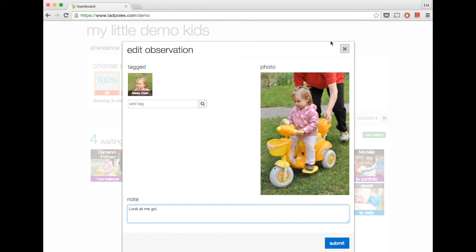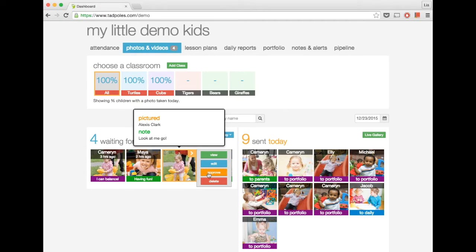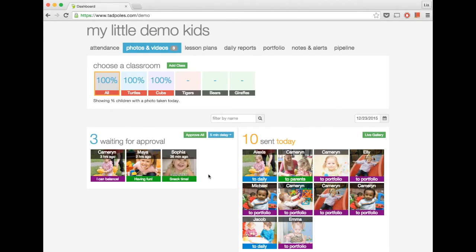Now, we can also approve or delete this picture. If you choose delete, it's gone for good, so be a little careful with that one. But I really like this picture of Alexis, and I think her parents will enjoy it, so I'm going to click approve. And you'll see that that photo bounces over to the right side. So I've approved it, and I'm all done.